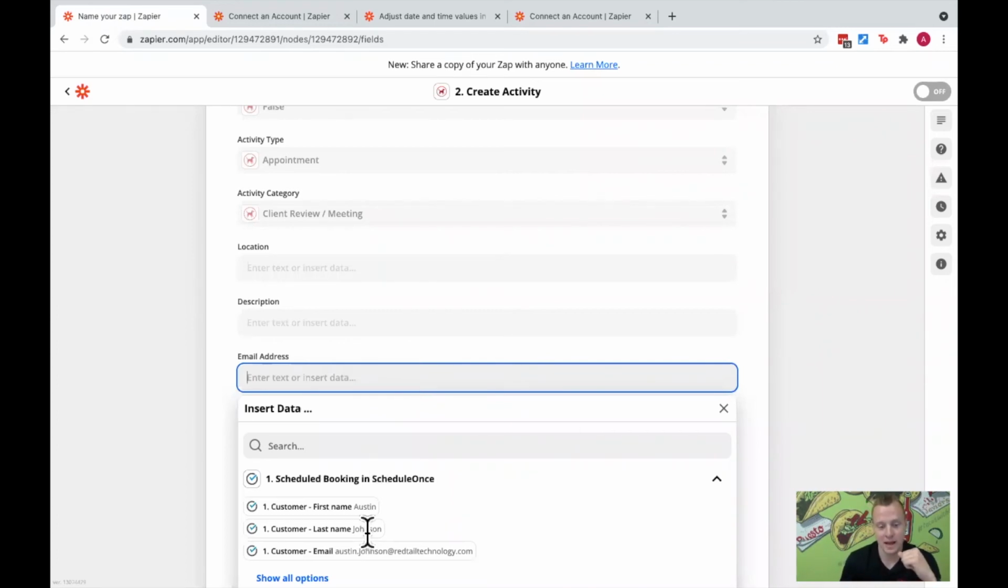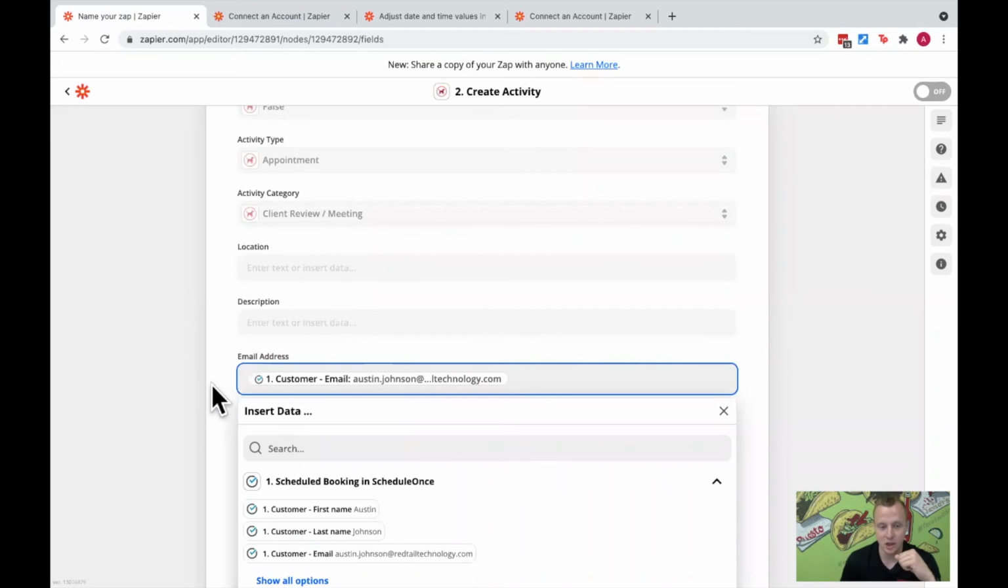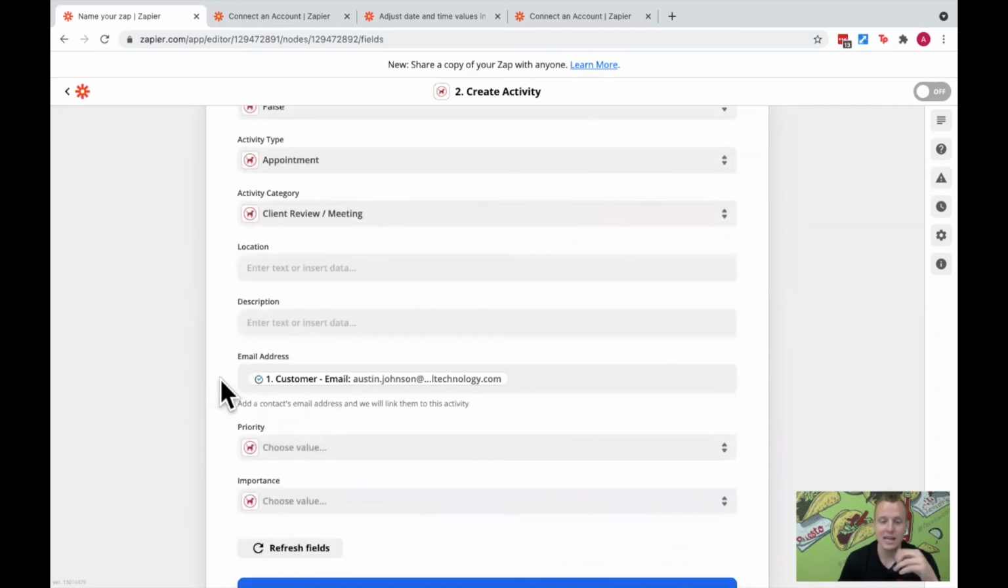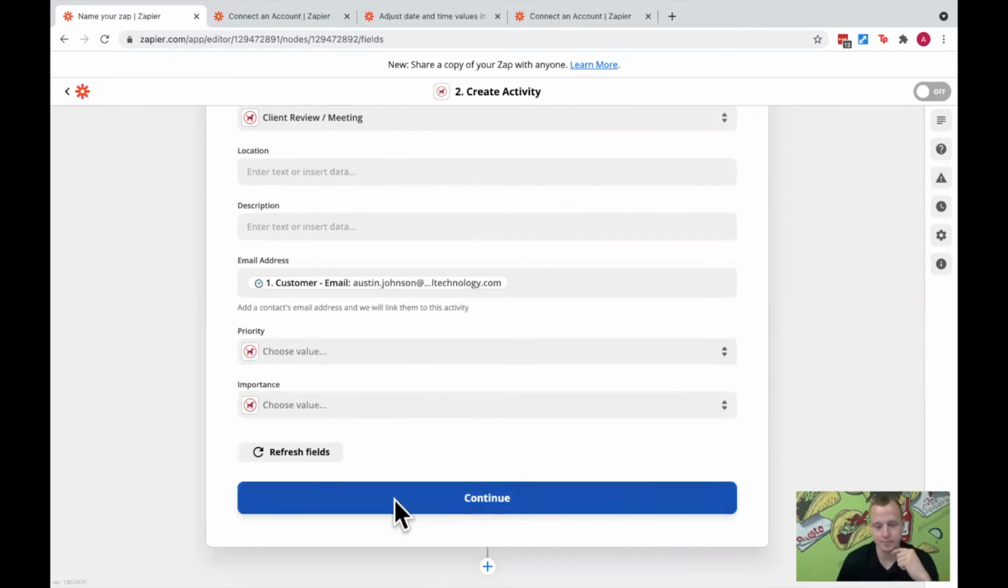We can match up the email address on the contact with the email address on the booking and create a connection between the two. So you can actually have your contacts linked to your activities in Redtail. Pretty cool. So let's go ahead and continue.